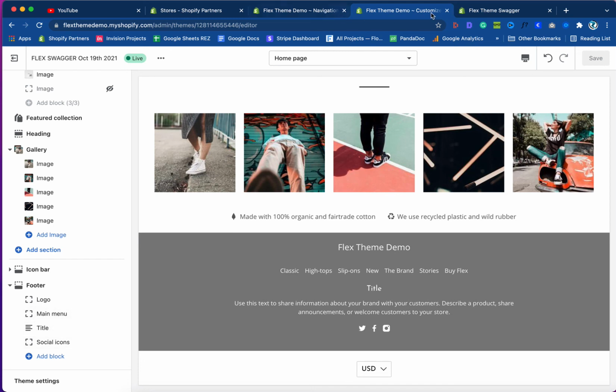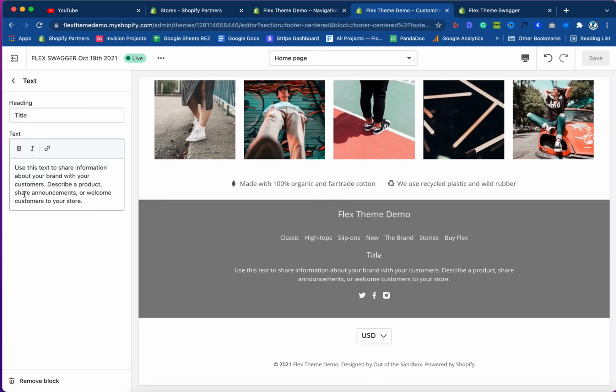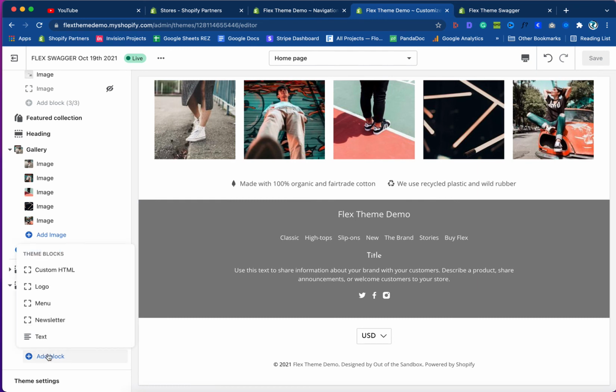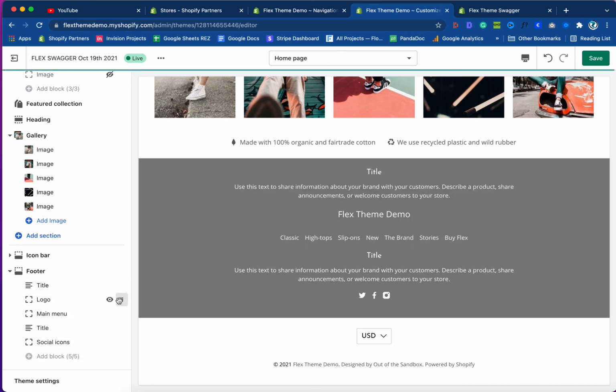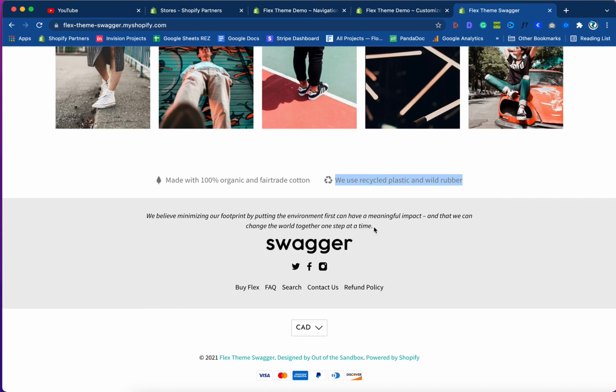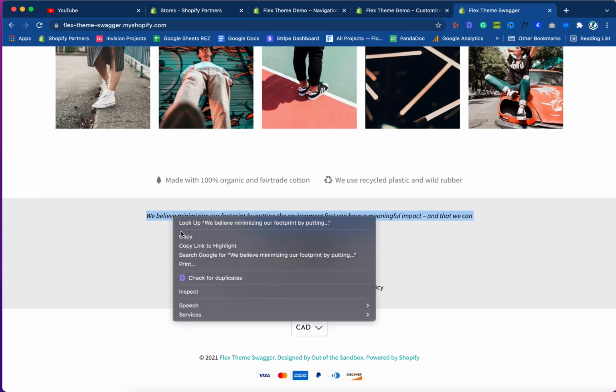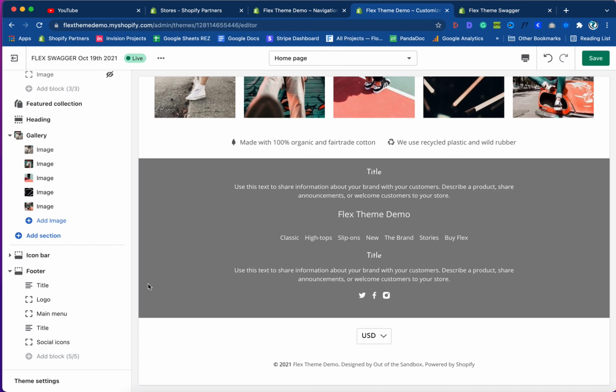All right, so from top to bottom, we have verbiages, which is, let's see here, we have logo, main menu, okay? We have the title, and then we have social icons. Title right here. If I click on this, I have a title, and then I have verbiages. Let's see if I add a block. Text, that's what we want. Let's click on text. There's the text. Let's move this all the way to the top, up there, okay? Let's grab this text right here. Copy. And let's replace this text right here.